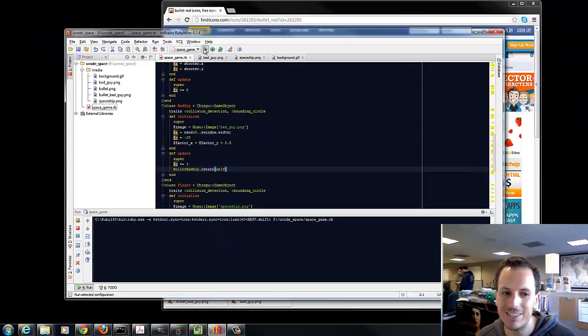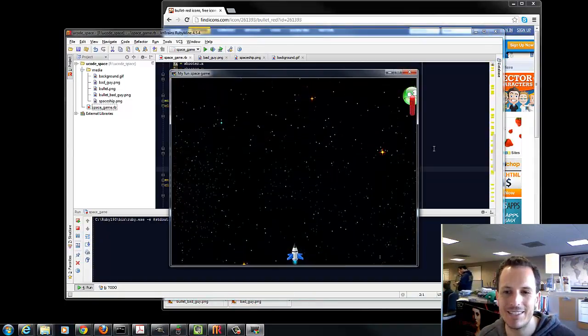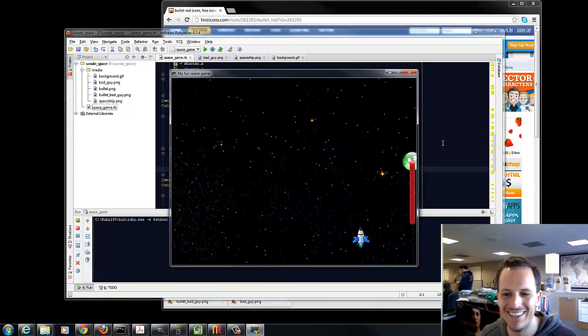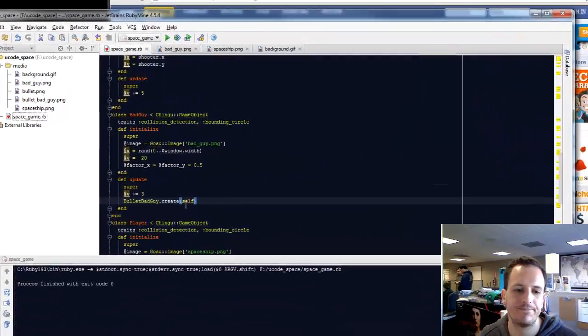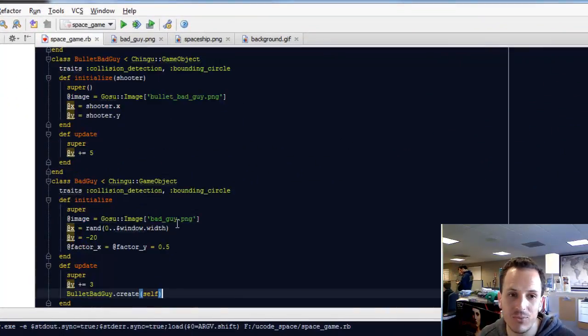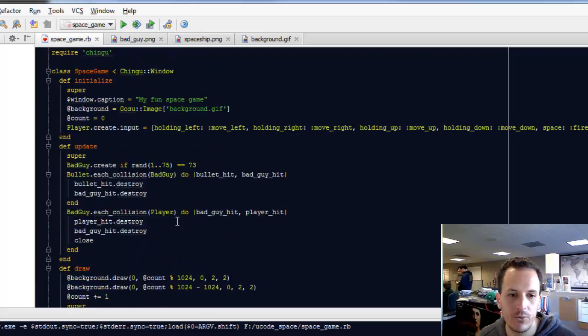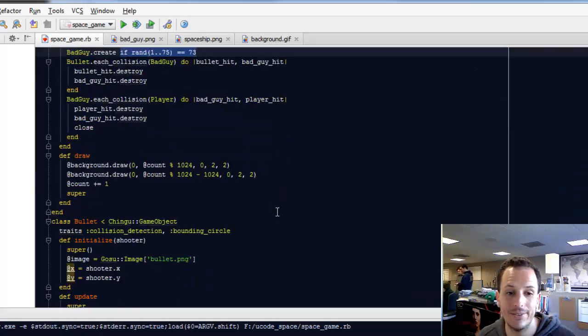But remember, the update is called 60 times a second. So there's going to be a ton of bullets coming out of them. That doesn't seem very fun, doesn't look very good. So we're going to use the same trick we used way up here when we created the bad guys. We're going to say only make that happen once in a while.